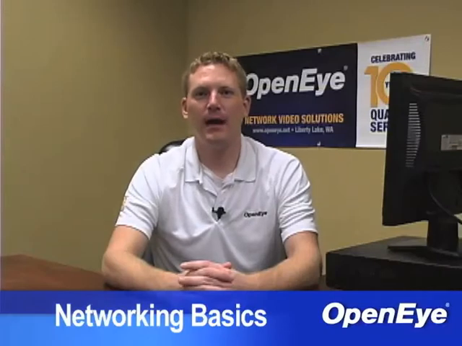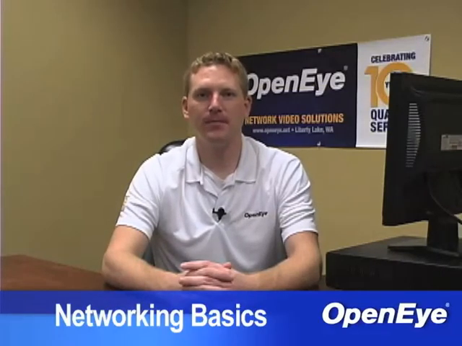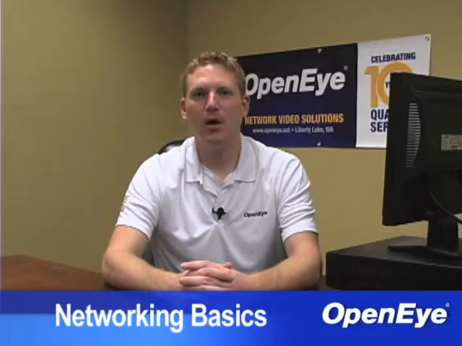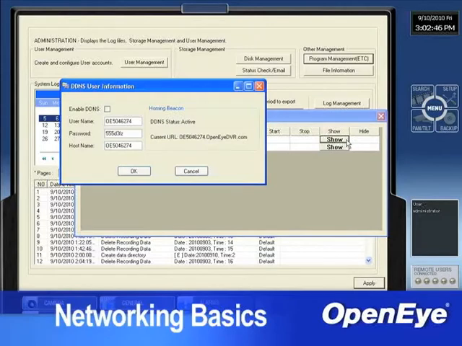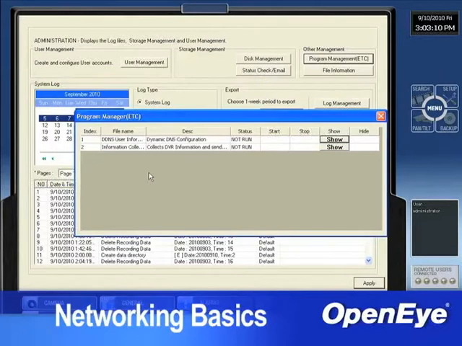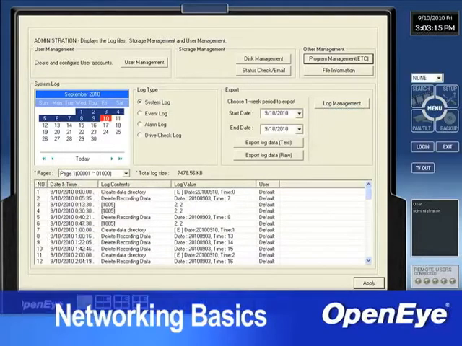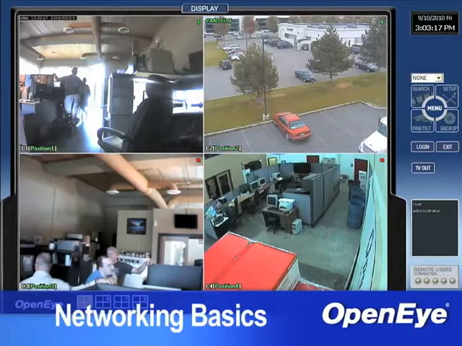DDNS stands for Dynamic Domain Name System and is used to direct a host name or URL to an IP address. By default, most internet service providers will change the external IP address periodically. With DDNS, an unchanging name is used in place of the changing IP address, so that the same information can be used for connection regardless of the current IP address. DVR users can use the free OpenEyeDVR.com DDNS service, and setup instructions are included with each DVR.